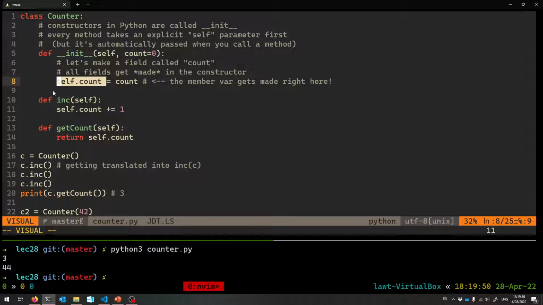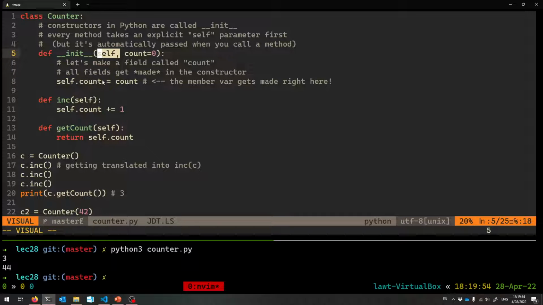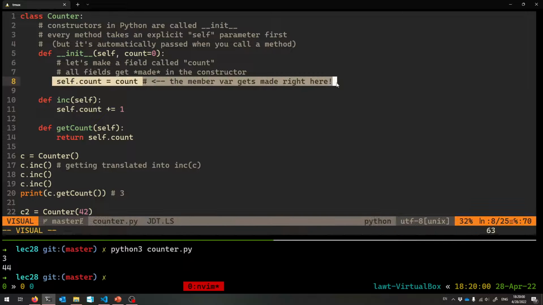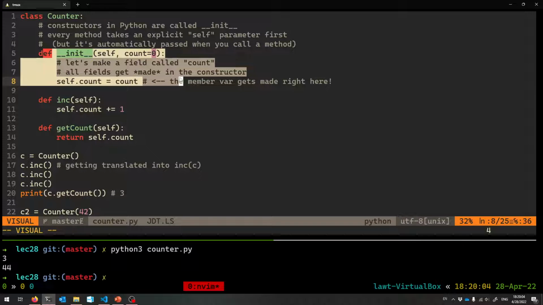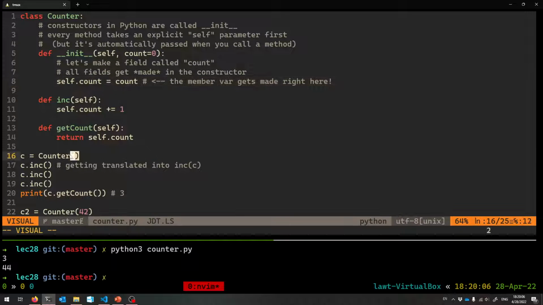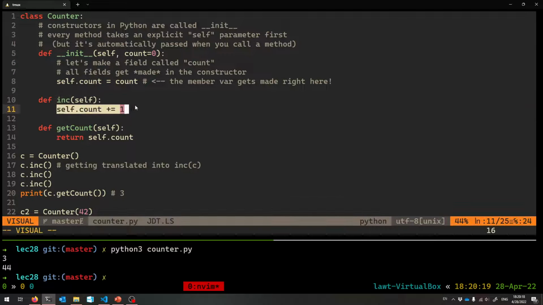If I want a field called count in me, I say self.count. That's why you pass along yourself. I say self.count equals whatever was passed along here. This is where we make a member variable. It's crazy. So that's the counter class. And so you call it like this, counter parenthesis parenthesis, and it's just implicitly passing along that initial object, a self. Likewise, when I'm calling inc, I'm incrementing self.count.